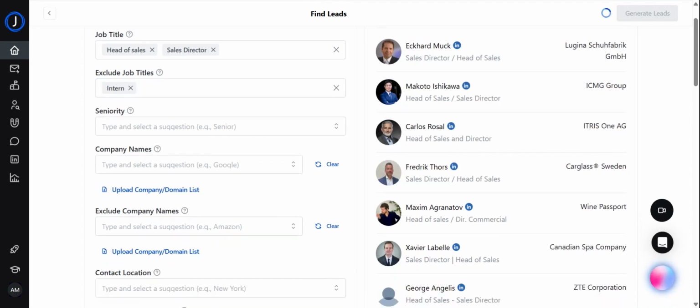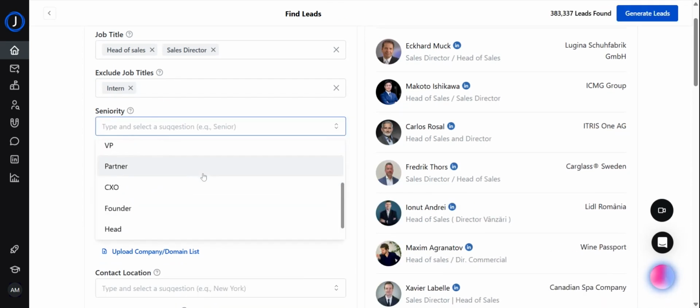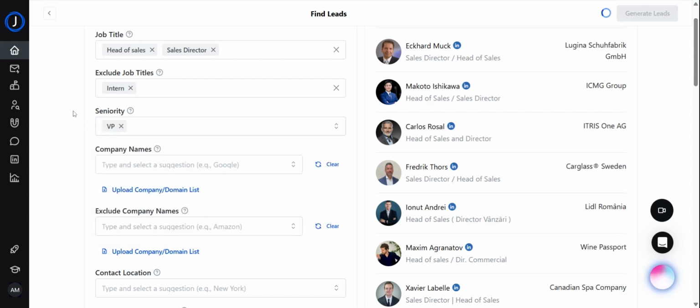Apart from that, if you are looking at a seniority level, like only C-level folks, in your lead list, then you can filter those in. For example, I'm only looking to reach out to vice president seniority level. That's where I will enter this keyword.